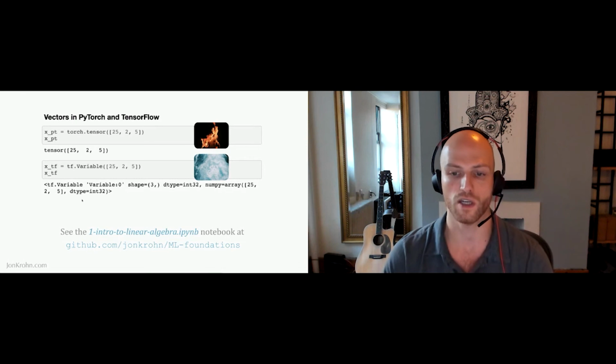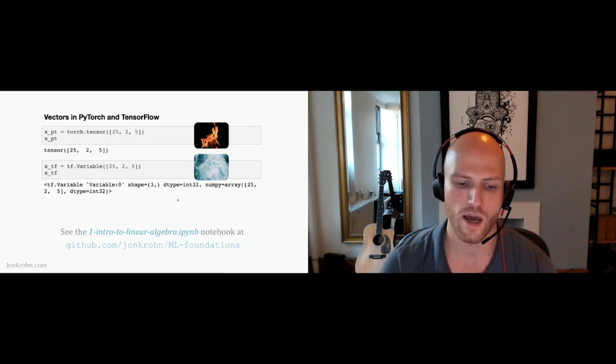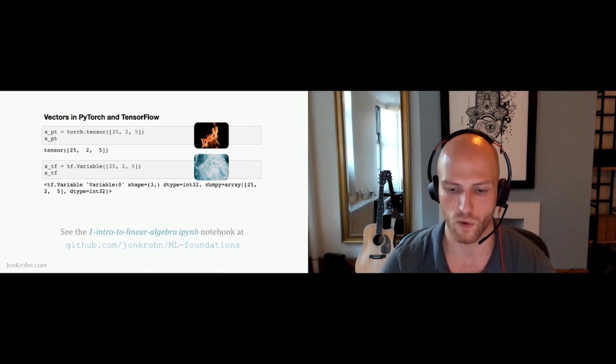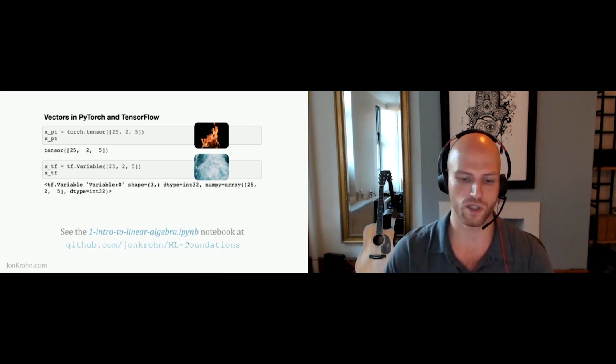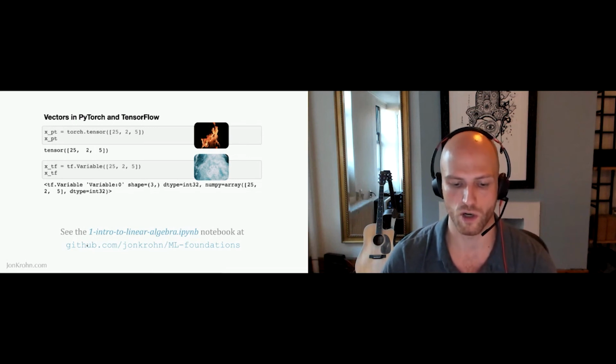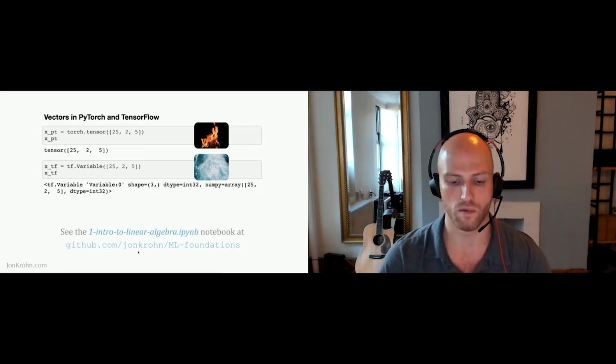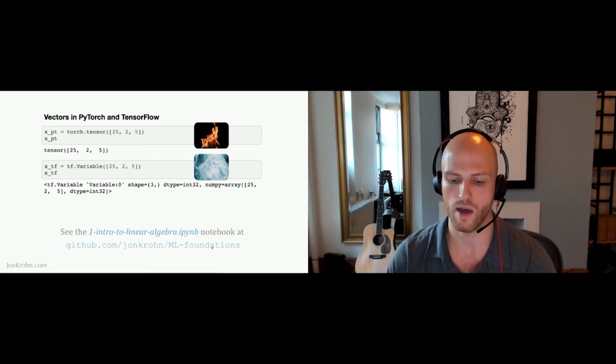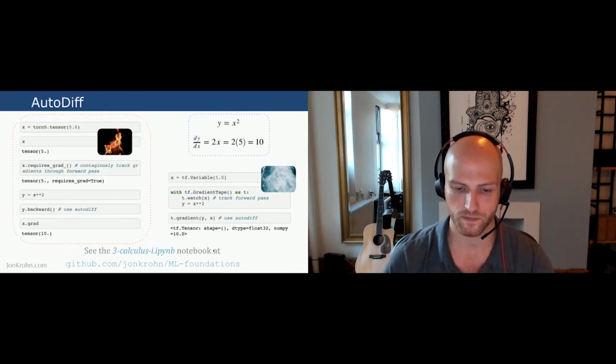A lot of the information isn't information you're going to need regularly, and the information that you might most be looking for is kind of included there within a list. For more examples of simple tensor structures, you can check out my Intro to Linear Algebra notebook at this GitHub repo of mine, ML Foundations repo.